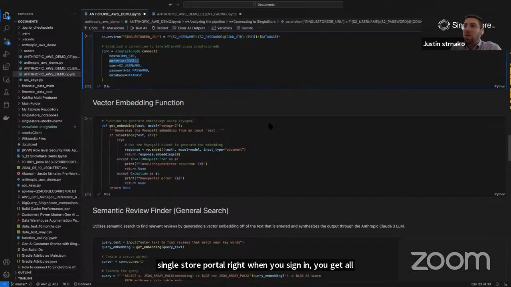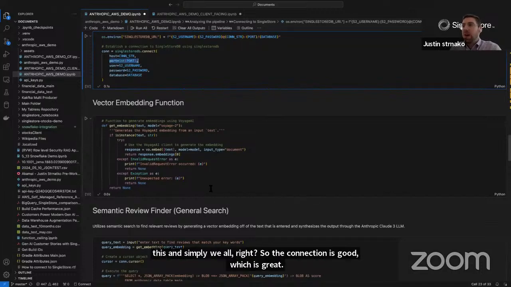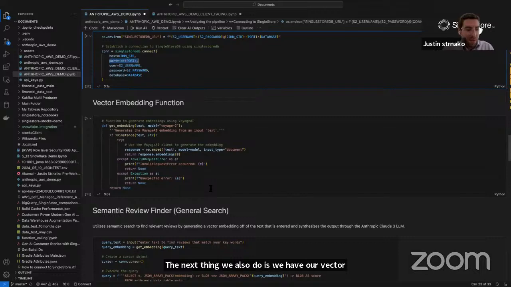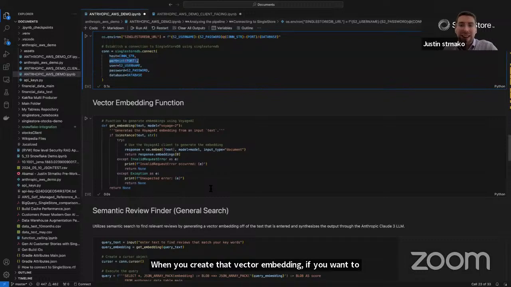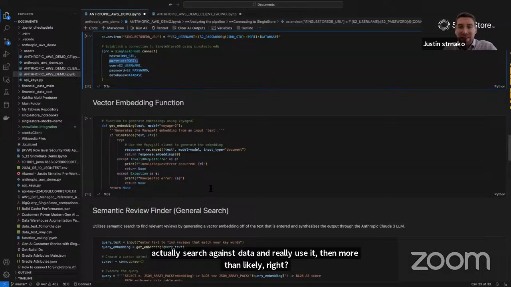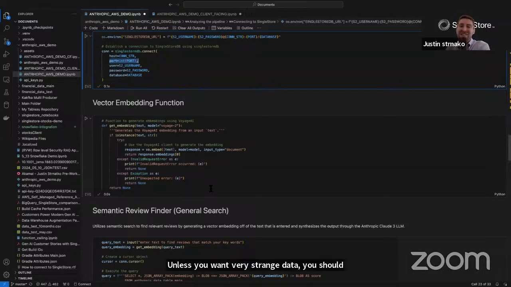The next thing we also do is we have our vector embedding function. Now, what we did was we actually embedded this data in a separate function just to make sure that this was really clean and clear. And so what's going to happen is with this embedding function, any request that actually needs it will be called against it, right? So this is a quick reminder. Anytime that you create a vector, right, when you create that vector embedding, if you want to actually search against it and really use it, then more than likely, unless you want very strange data, you should probably be using the same model that you use to embed or generate that vector embedding. So just a really important point there.